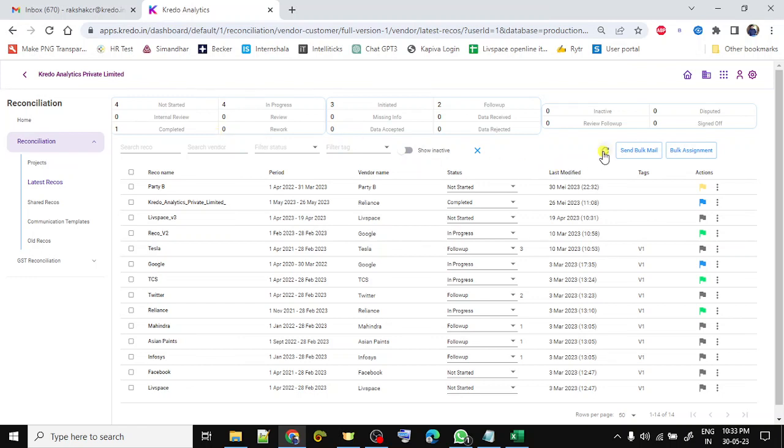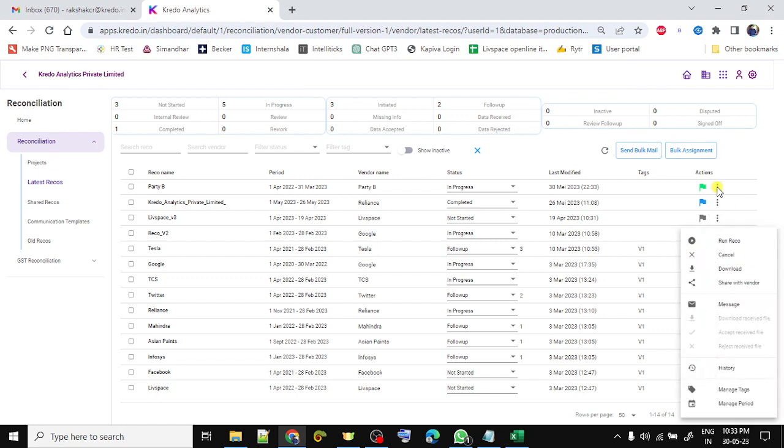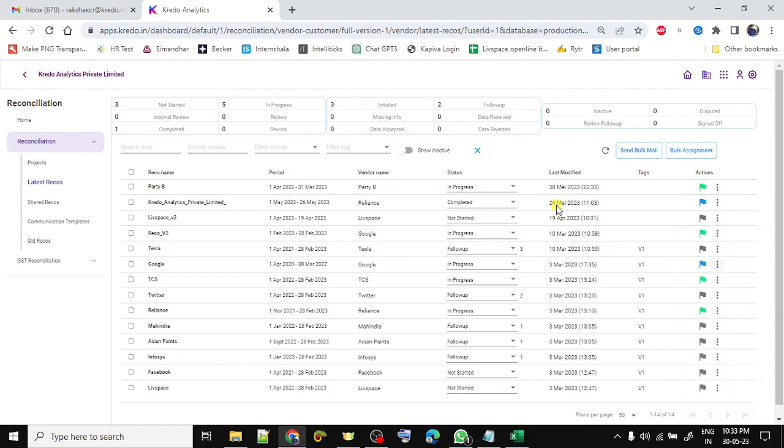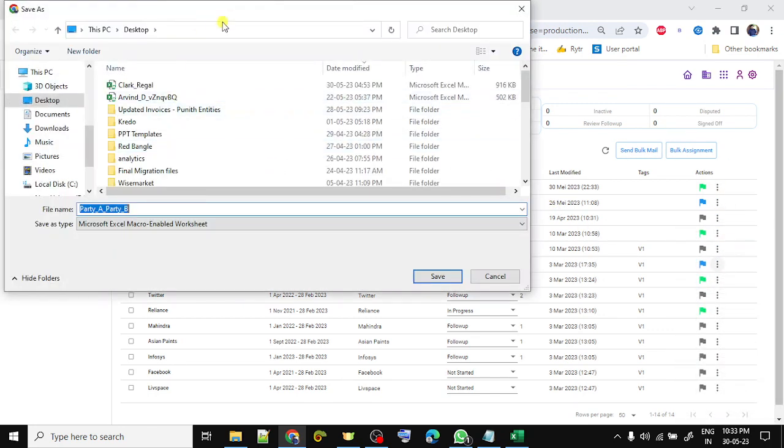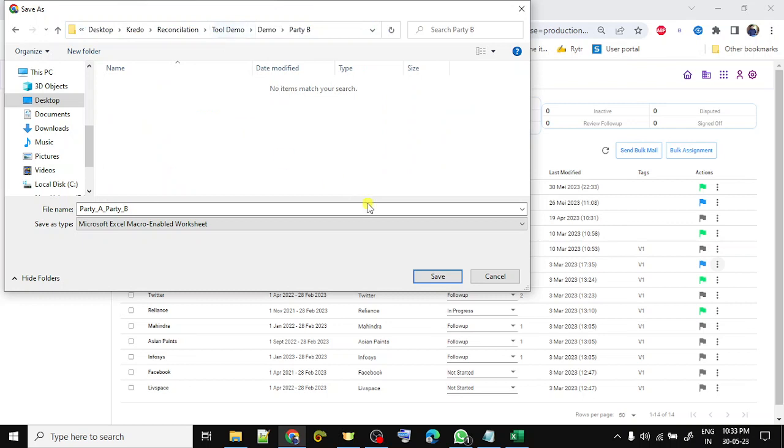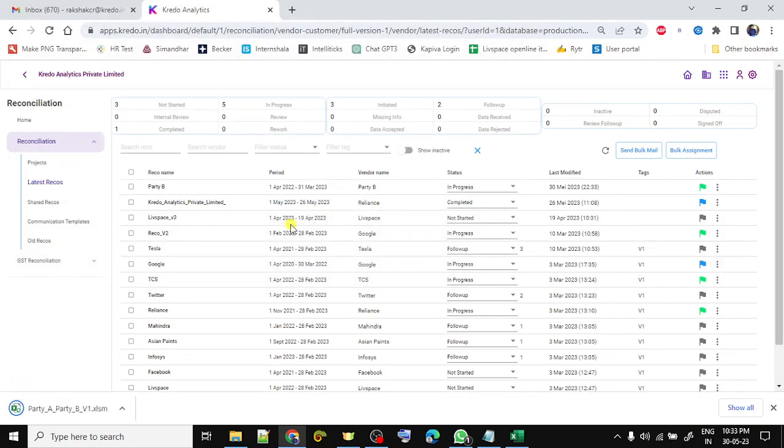Come here. Refresh. Yeah, so this is done. We have a green flag called completed. What do we do after that? Click on download. It will ask for a folder, so we will put our own folder which we had pasted. We'll put version 1 and save this.